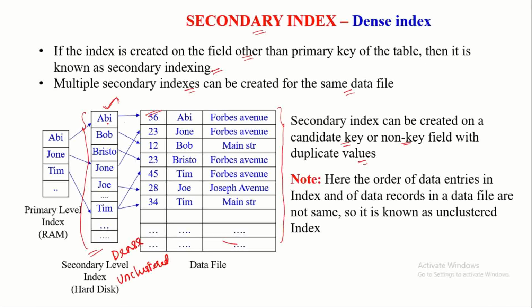Okay, here the first entry has Abhi, and the first record has the search key value Abhi. But coming to the second entry, both are not the same. And coming to the third entry also not the same. So since the order of data entries in the index file and records in the data file are not the same, this index is also known as an unclustered index.